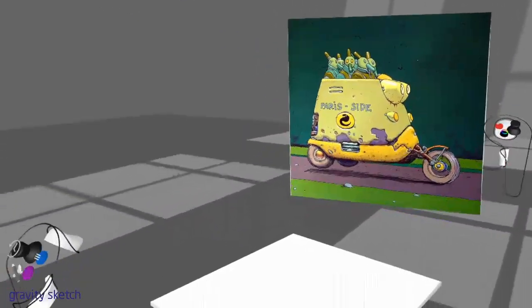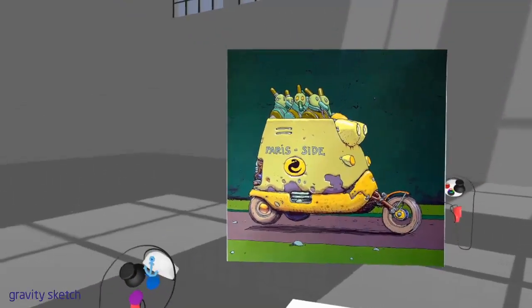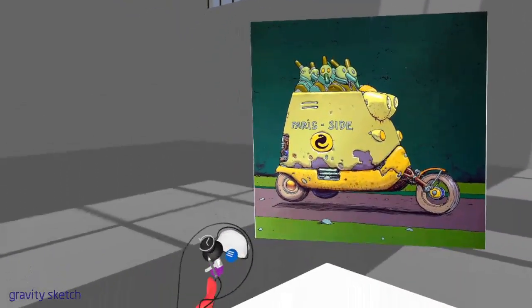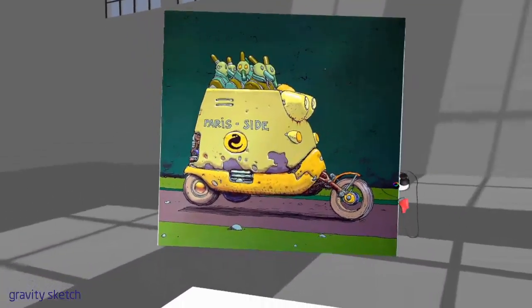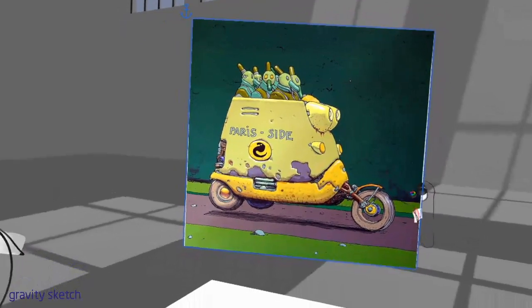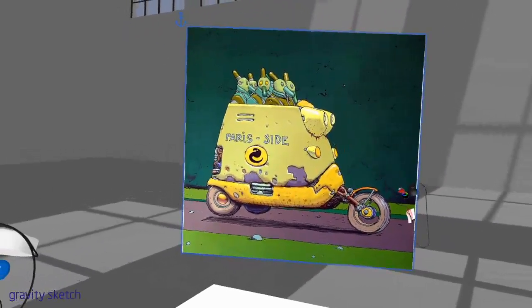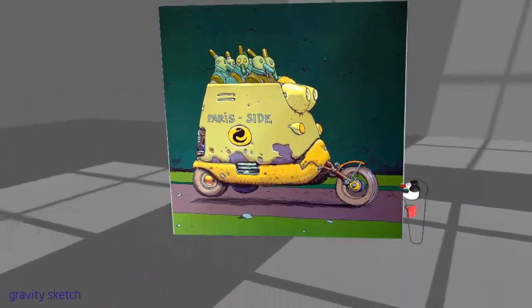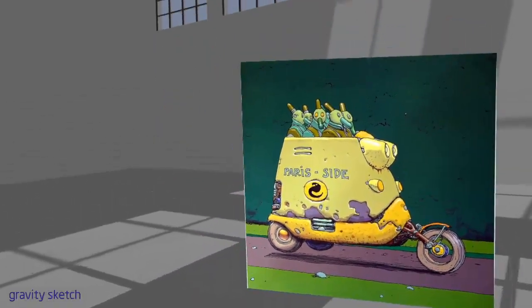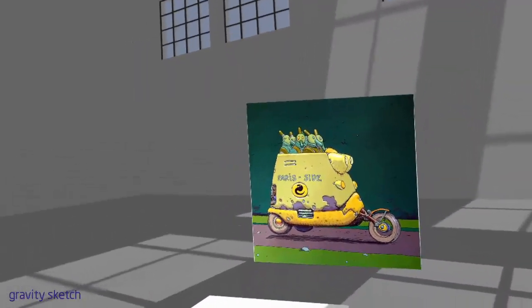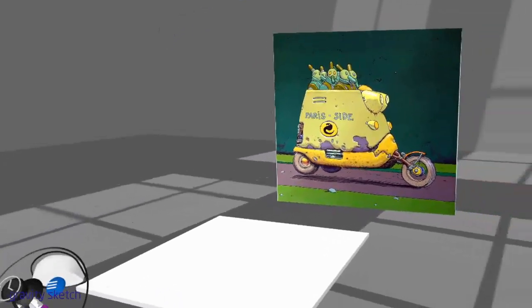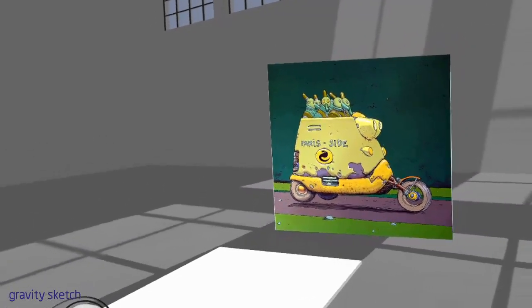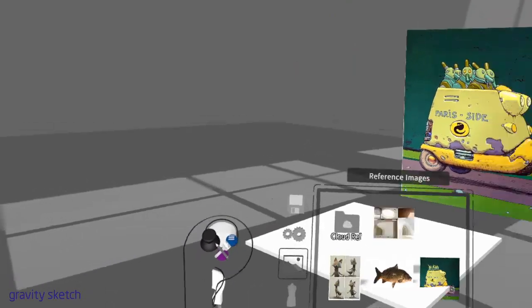This is a little illustration by the great Moebius, an artist that I really love for his colorful sci-fi style. If you don't know him, then, I mean, you're missing out. So this is kind of a vehicle with some dudes inside. I'm gonna try to do the vehicle and then add the dudes. I'm gonna try to do this within an hour. Not sure if I'm gonna be able to do it, but let's see.